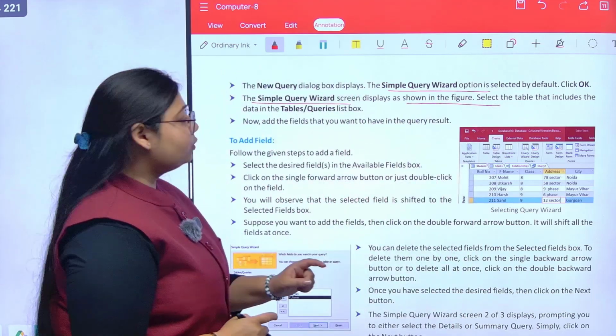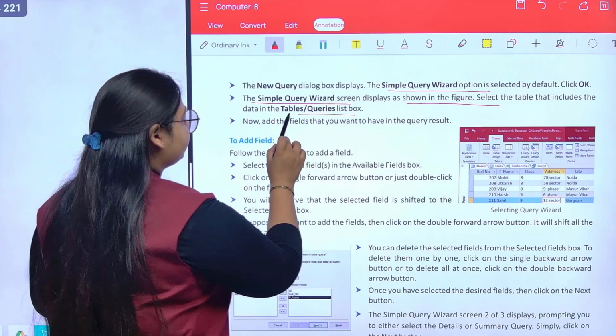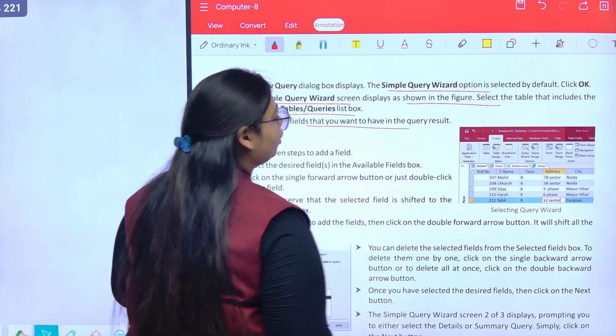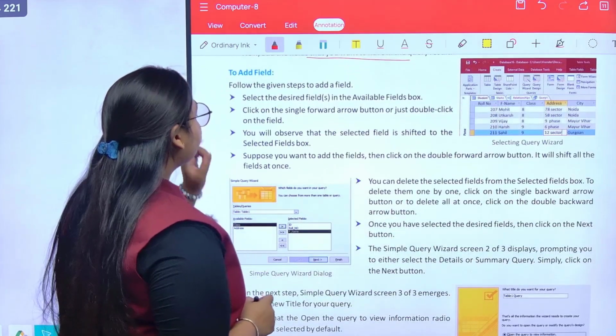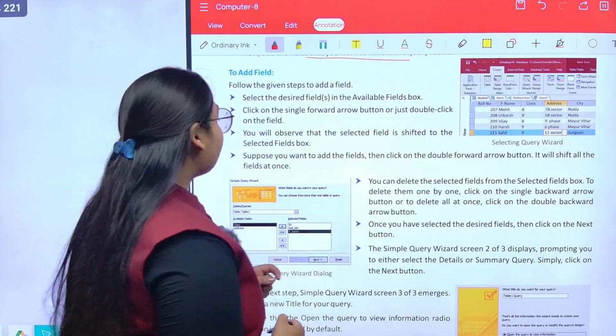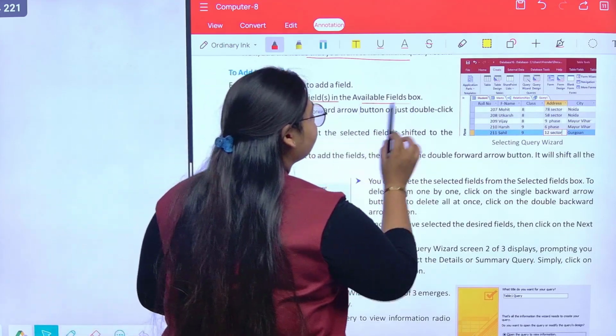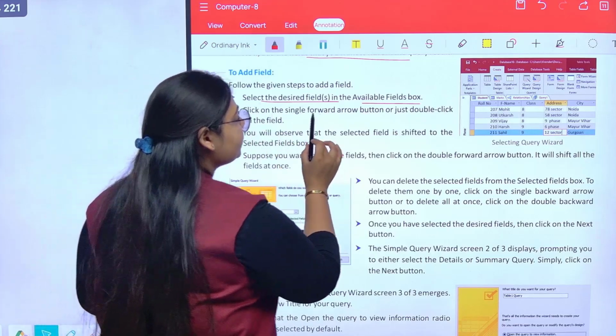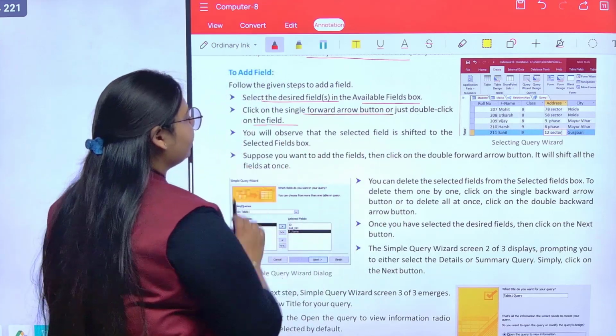सेलेक्ट द टेबल जो इंक्लूड करता है डेटा इन टेबल क्वेरीज लिस्ट बॉक्स. नाउ ऐड द फील्ड्स दैट यू वांट टू हैव इन क्वेरी रिजल्ट. तो फील्ड्स को ऐड करने के लिए आप क्या करोगे, सेलेक्ट करोगे डिजायर्ड फील्ड्स इन अवेलेबल फील्ड्स बॉक्स. क्लिक ऑन द सिंगल फॉरवर्ड एरो बटन या फिर जस्ट डबल क्लिक ऑन द फील्ड.